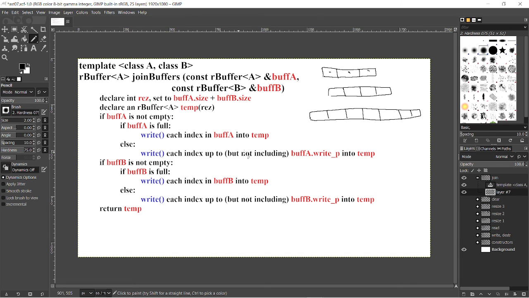Else, if it's not full, then you want to copy using the write command to make sure that everything is sequential. You want to write everything up to but not including the write pointer. And for buffer B, you want to do the same thing. So let me try to illustrate this.